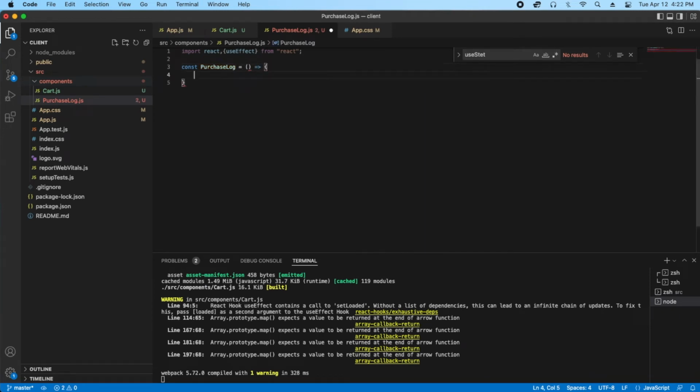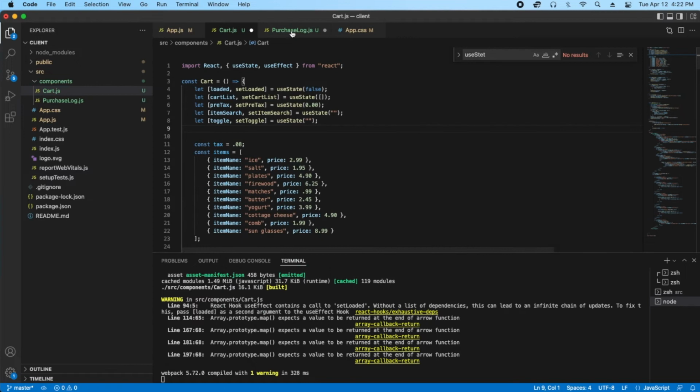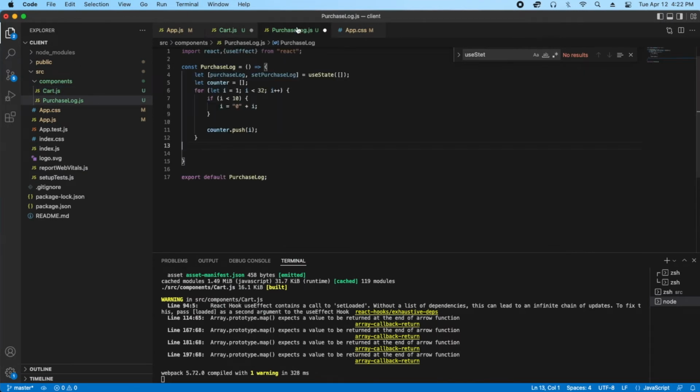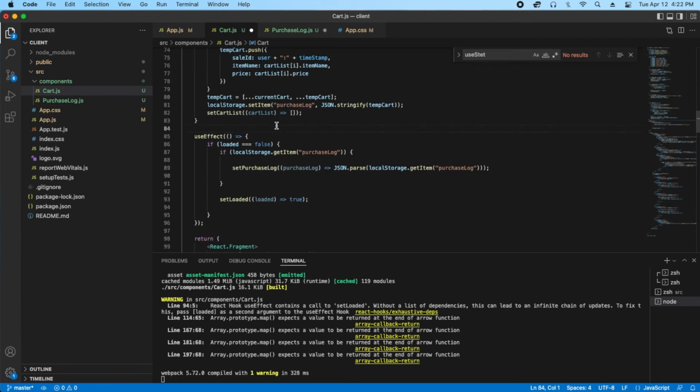I'll just go ahead and build this out so we can get started. Let's grab all the HTML for the counter and the purchase log, everything I'm going to need, and just swing it in here. It also helps clear up the cart.js because it was getting kind of crowded. We'll bring over the use effect.